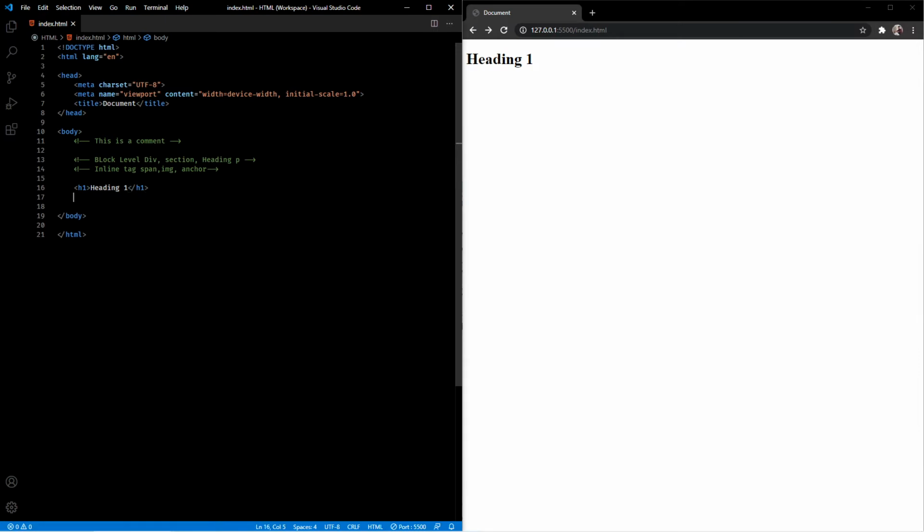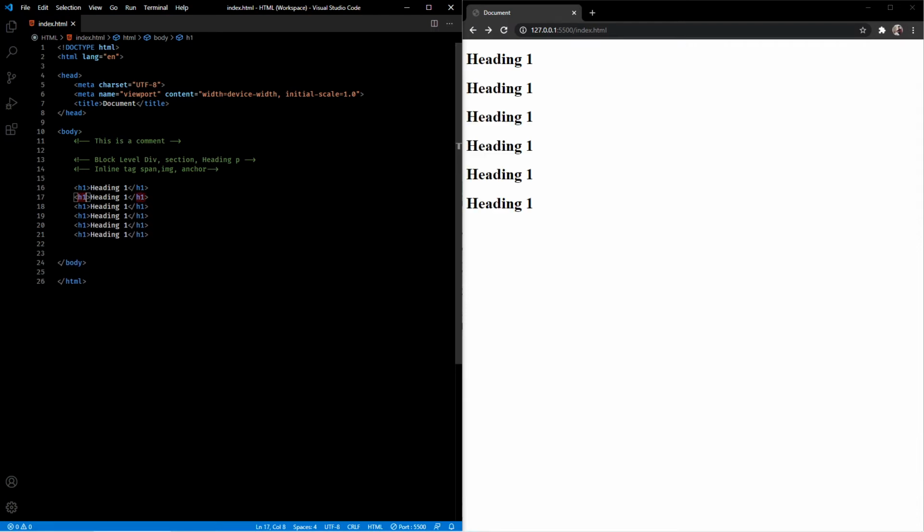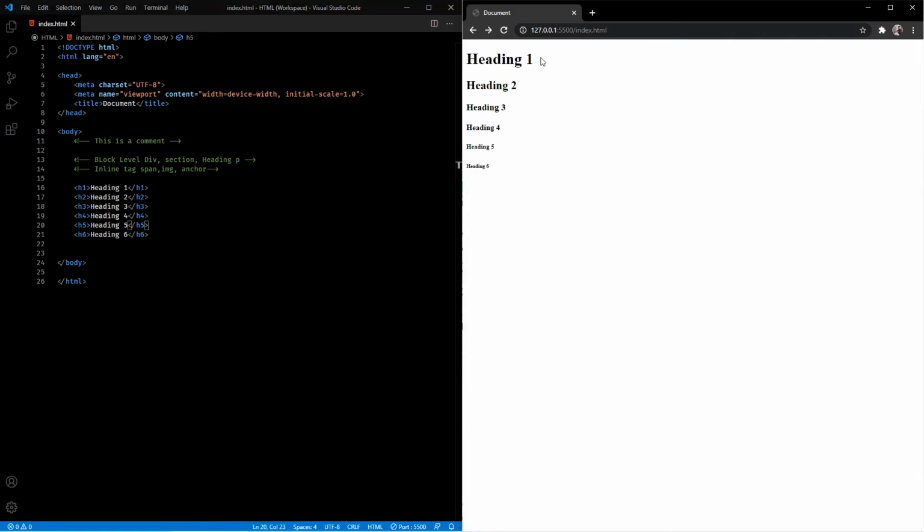After that, let's talk about headings. Headings are of 6 types: H1, H2, H3, H4, H5, and H6. H1 has the maximum font size and H6 has the smallest font size. You can also increase and decrease the size by using CSS.